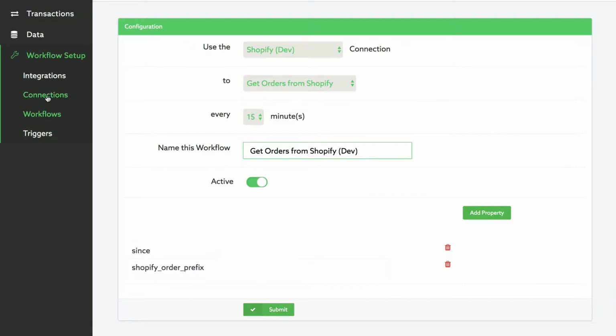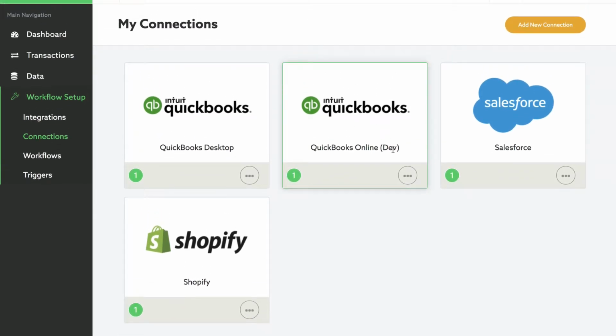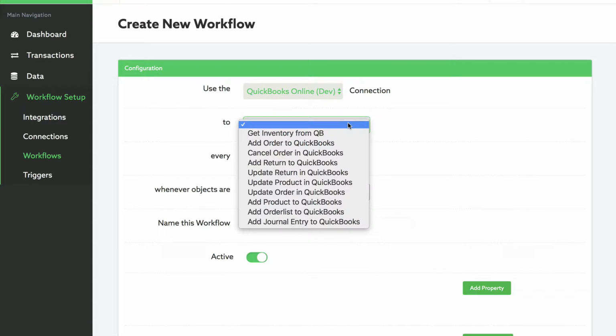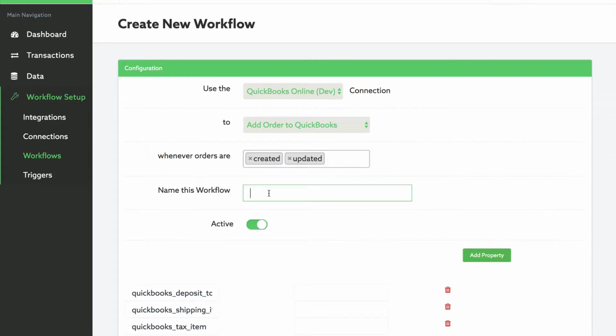And then I'm just going to go create the second part of that flow, which is I'm going to tell FlowLink to send orders to QuickBooks every time an order comes in. So use the QuickBooks Online connection to add orders to QuickBooks. Whenever orders are, and I'm going to select created, and I'm going to select updated, and I'm going to call this workflow add orders to QuickBooks. And again, I'm not going to save this because I already have this workflow saved.